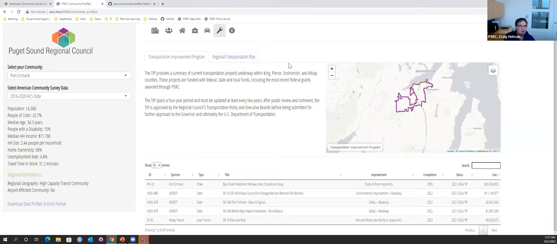So this was just to show you, these are the projects that are currently in the TIP for the city of Port Orchard. Once again, it's any project that intersects that boundary. So you can get a good example, and you can hover on the map and see here's a Kitsap Transit project as an example that intersects with that.